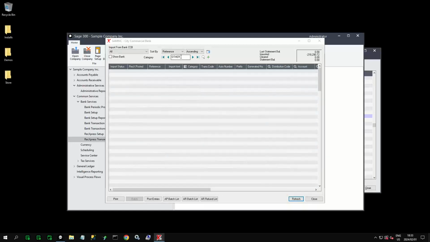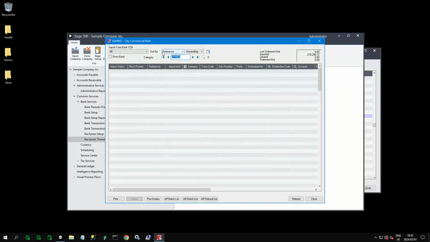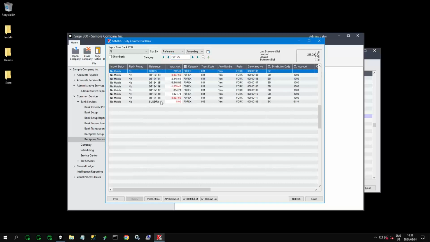Okay, and there you are. So now they've all moved out of the other. And when I go to Forex, there are all my payments. And now every month, if I have these transactions in every bank statement, RecXpress will know to take those specific payments with a reference of OT and put them into the Forex category.